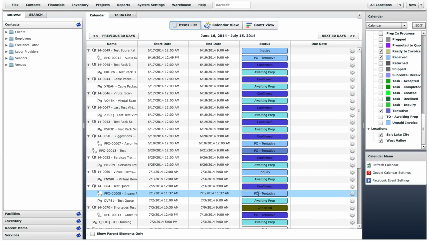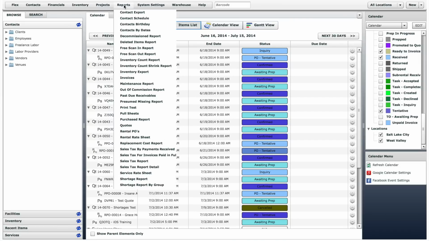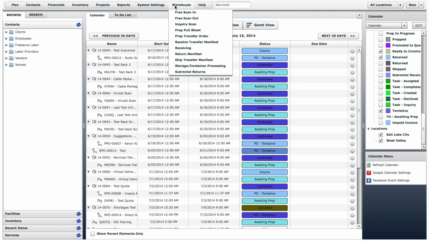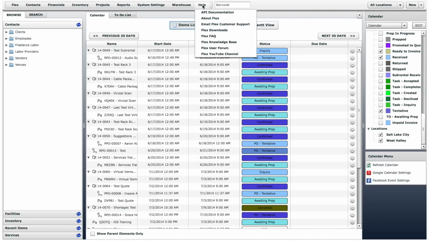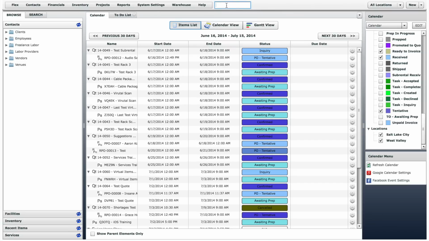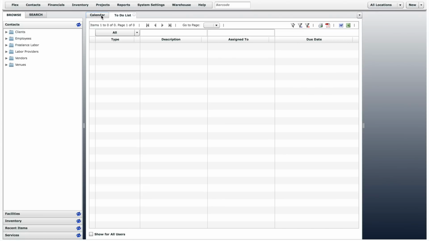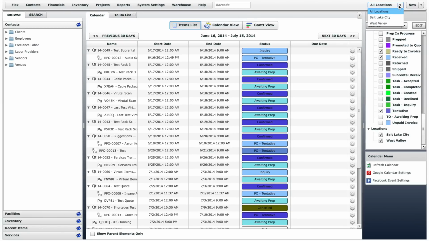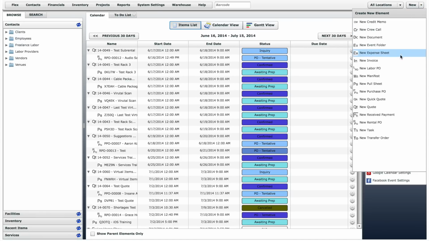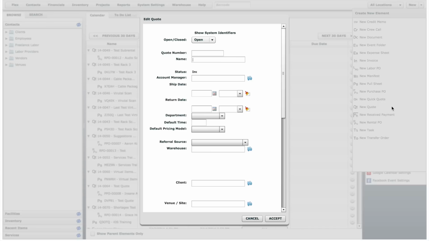Along the top of the screen are the Flex menu options. There are many settings and configuration options that you can choose from. Many of these options can be visible or invisible to a user depending on their security group setting. Next to the menu options is a manual barcode input box. You can use this box if you don't have a barcode scanner. In the upper right corner, there is a location selector if you have multiple locations, and a new element menu to quickly create a new element within Flex.